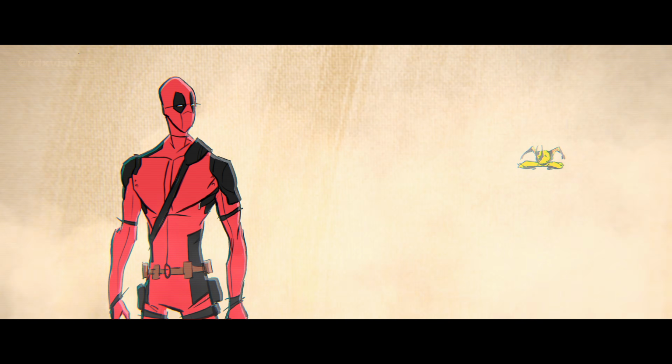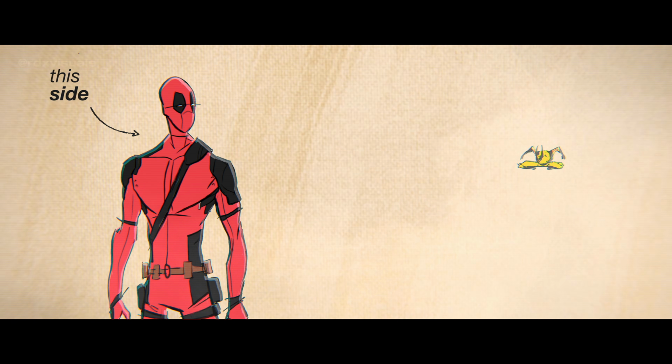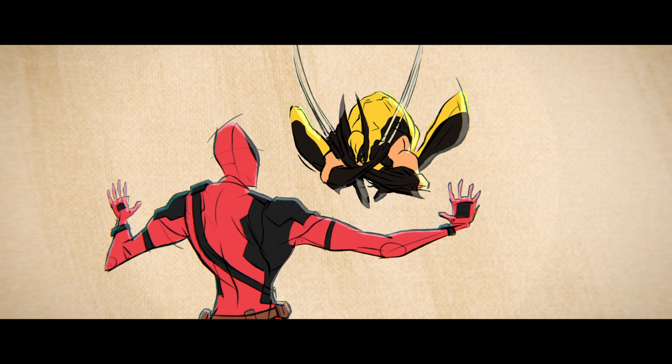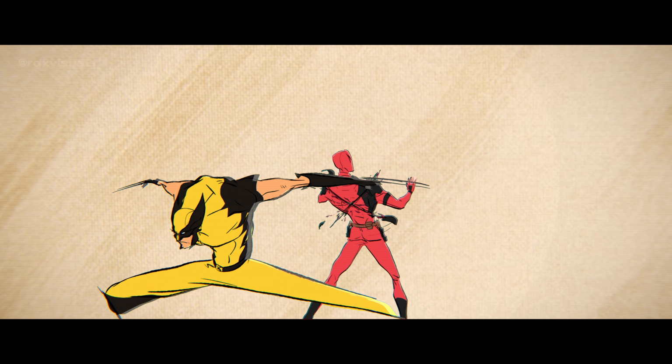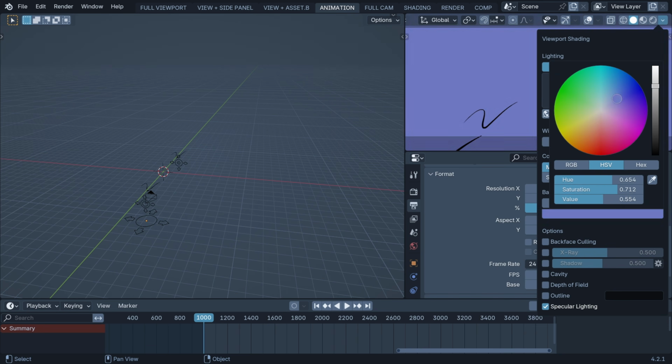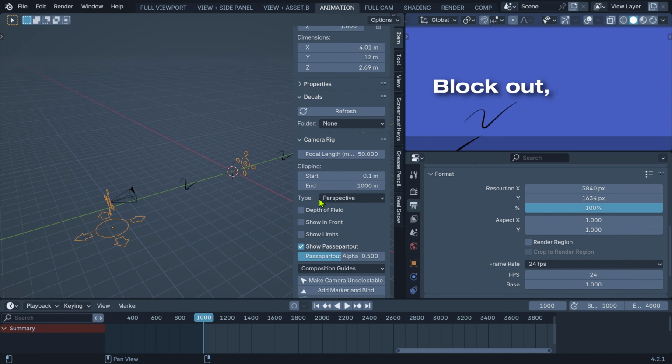Here is the idea. You're going to have two characters, one on this side of the frame, looking for the other guy, but the other guy jumps out of nowhere and slash! Cuts him open. I promise. Really simple. Now that we have an idea, let's see where we can take this. So, based off of this, let's first block out a scene.